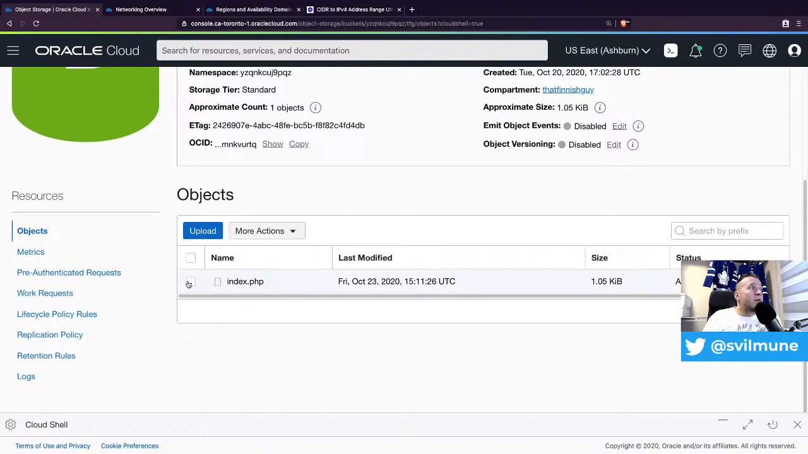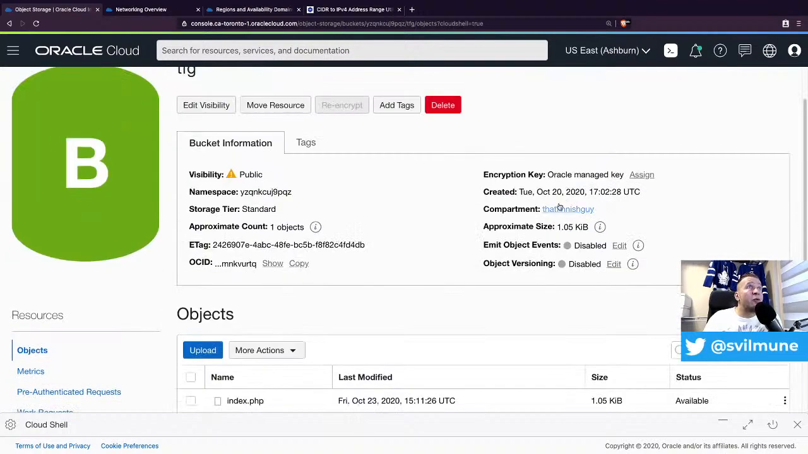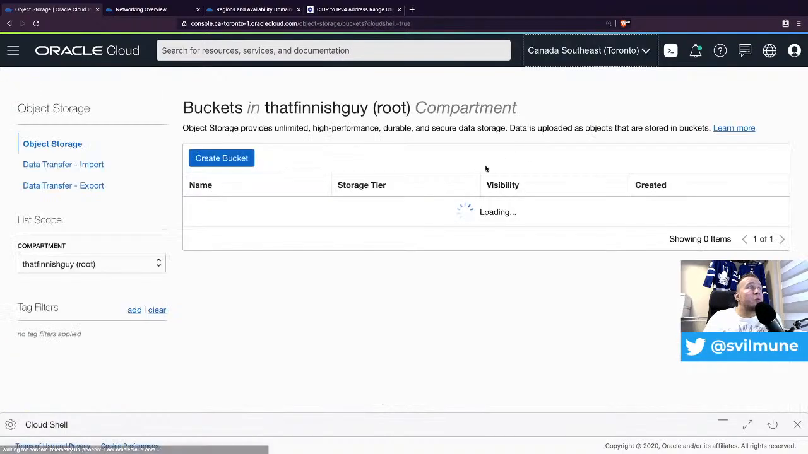So here then I could just delete the file and change the versioning or upload a new version and things like that. That's a different topic overall.